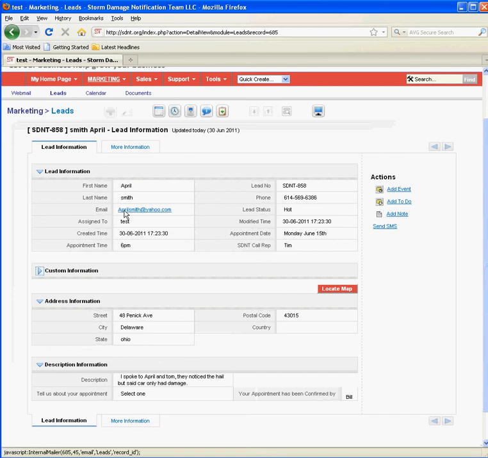April did provide us her email address. And then, of course, this one is assigned to test because it is a test account. Down here, we have the time the lead was created for you. And then right across from it, we have the appointment date. This is when you need to be at the homeowner's house. You need to be there Monday, June 15th at 6 p.m.